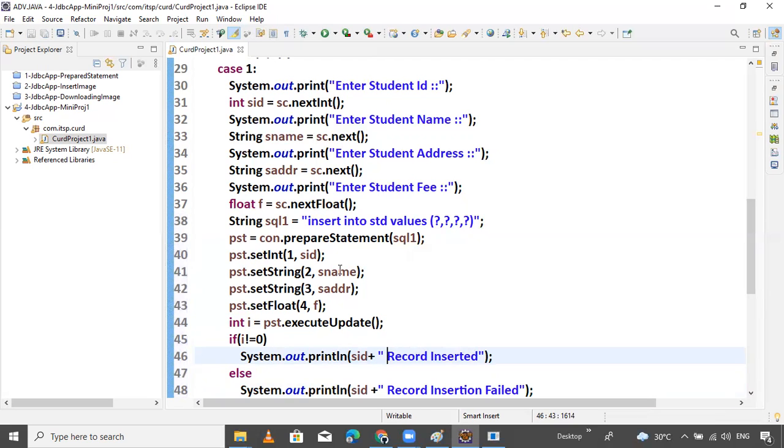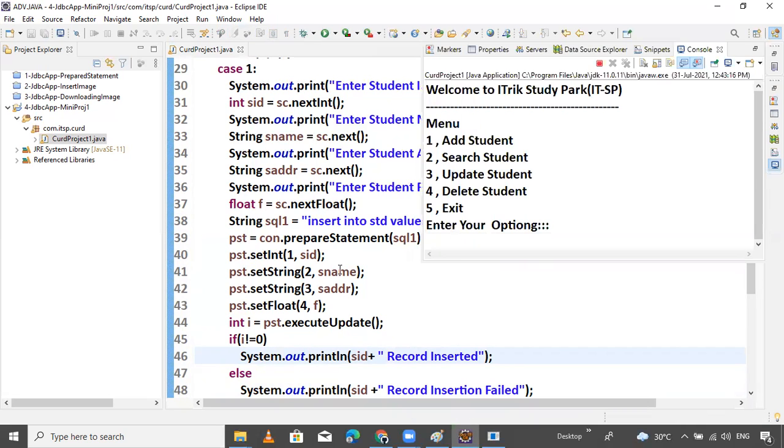Can you check once? Can we check once? What do you think? Let's check. If we are facing any error, we will check. Okay, now it's time. No error. Okay, so now check it.